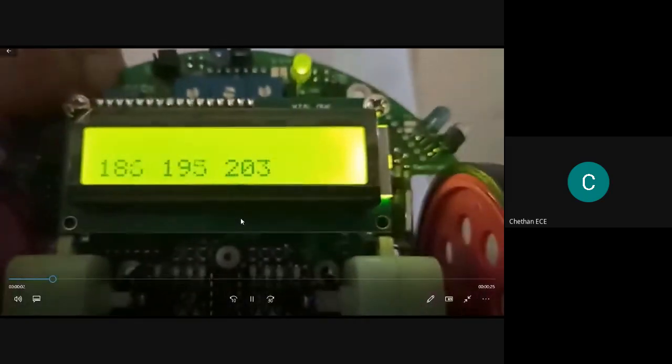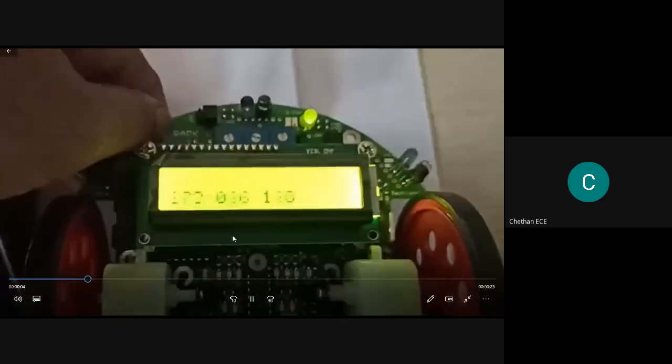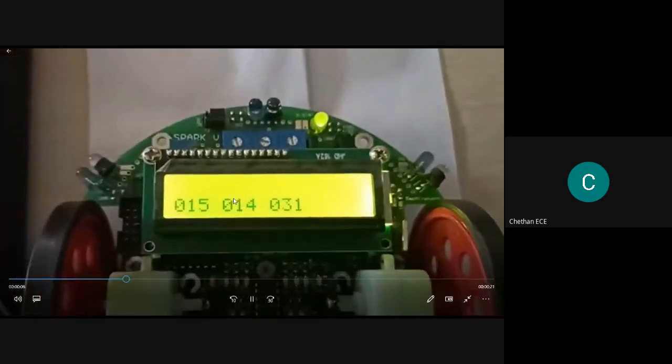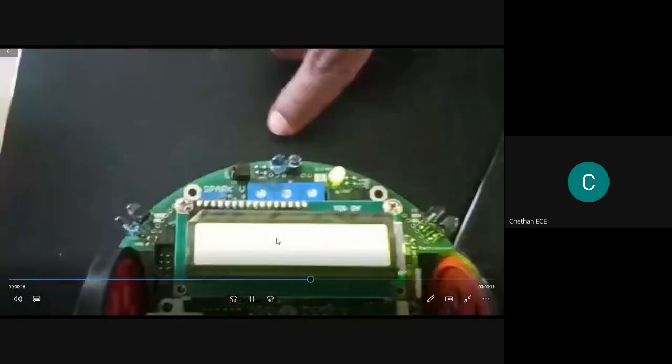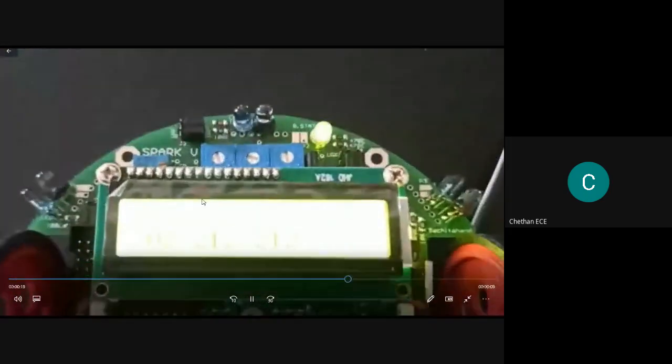Here I am testing the white line sensor output. Here on the white line, the reflection signal is maximum, and the values are decreasing. Similarly, I am testing the white line sensor output on a black surface. Since there is maximum absorption from the black surface, the values are increasing.